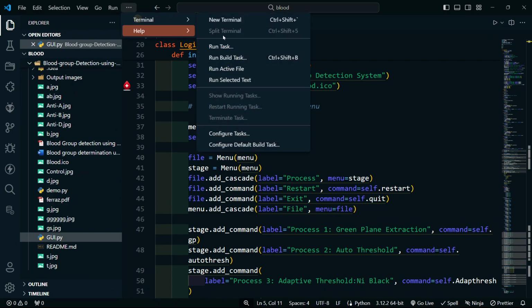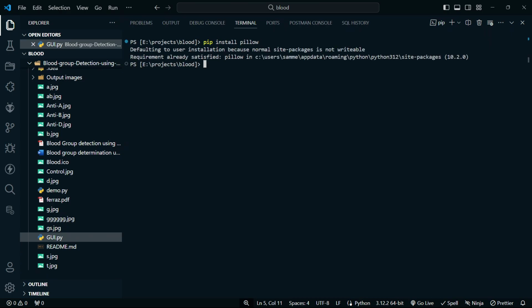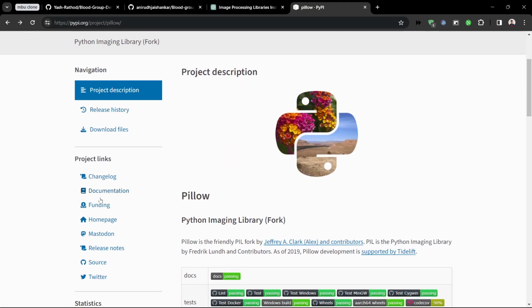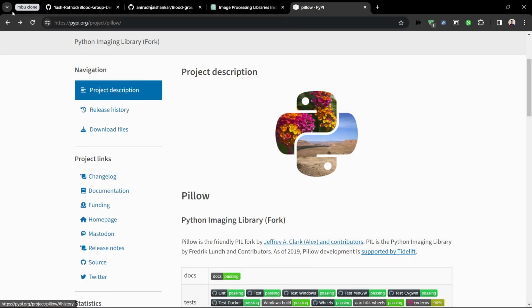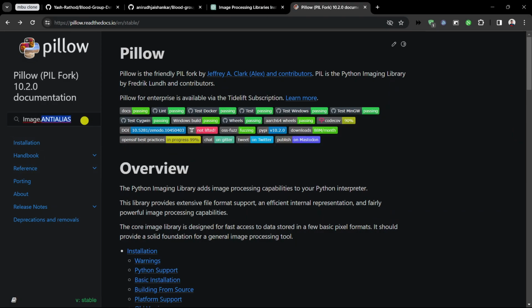I'm going to the terminal, new terminal. Yeah, I downloaded it recently, so that's why it is updated. After that, we need to go to the documentation. So here the documentation is there now. So go to the documentation and try to search for the error you are getting. Actually, image dot, sorry, my pronunciation is not proper. So try to search for that.